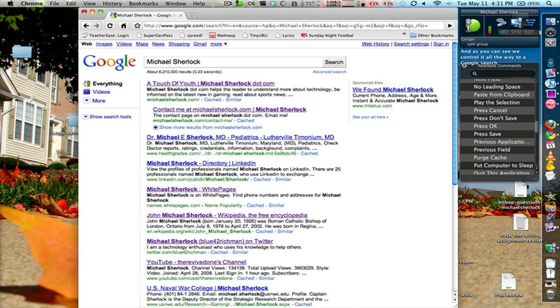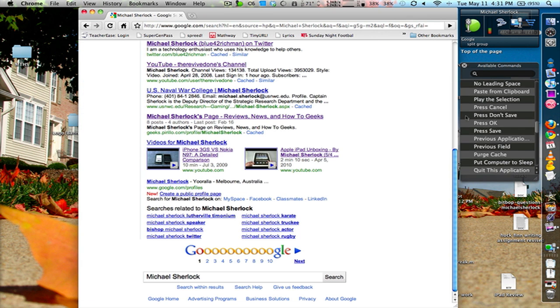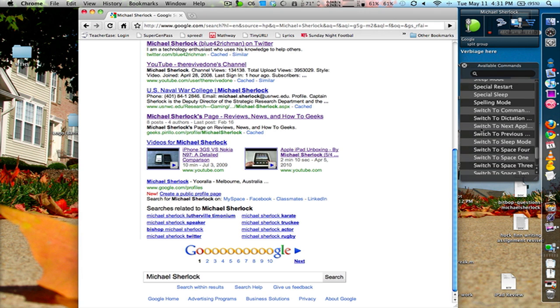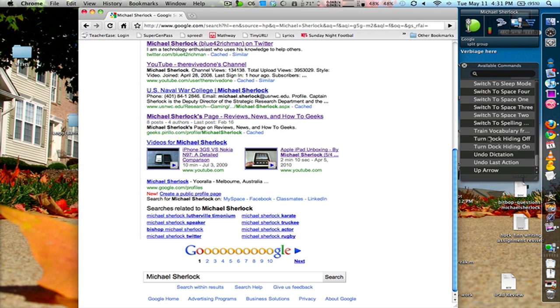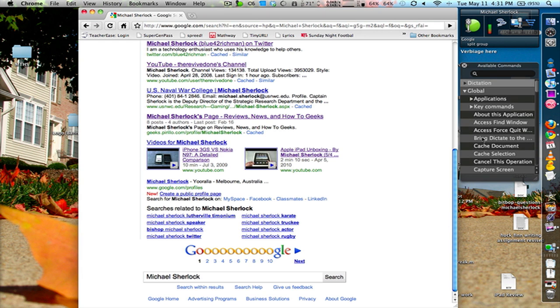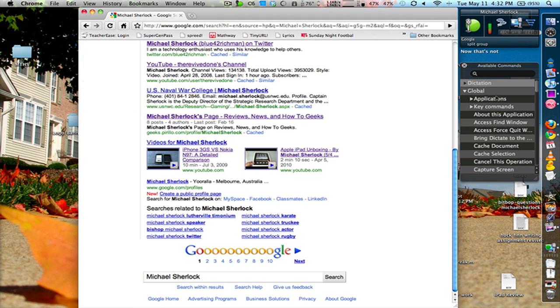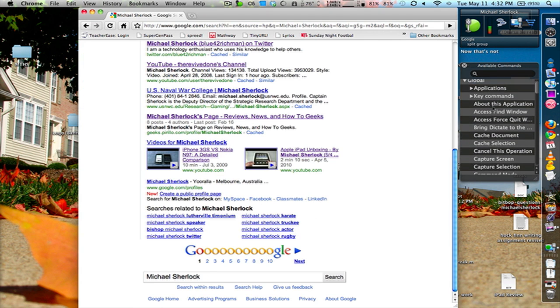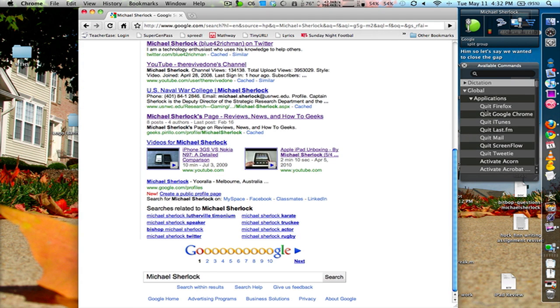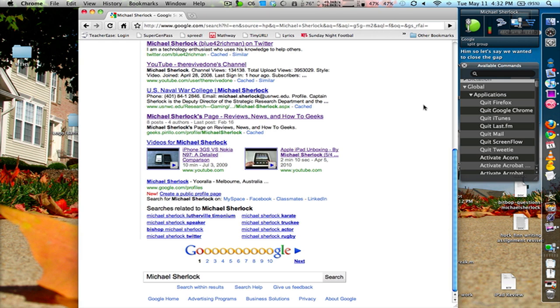Press OK, and I'm still getting used to the different verbiage here, but you can delete different words, go to sleep mode, switch to whatever, undo dictation, up arrow, so let's try it, up arrow. So let's say we wanted to close the app. You have different controls here. Quit Google Chrome. Alright, so that's obviously not working. Let's try something else.